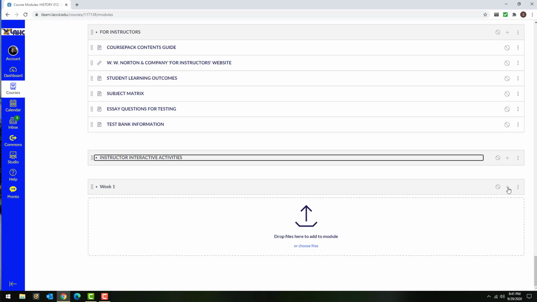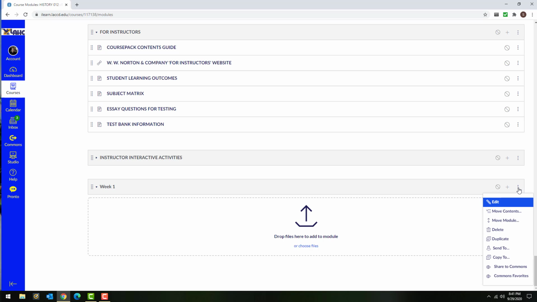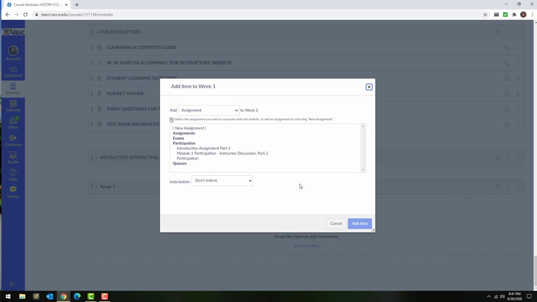So on the right-hand side of whichever module you want to add content to, you have several options here. This button is the Publish button. We'll get to that later. This is the plus, which is the Add Content, and the 3 dots gives you options of also doing things to the modules later on. The first thing we want to do is go ahead and add content.